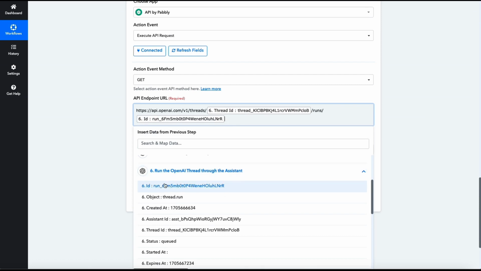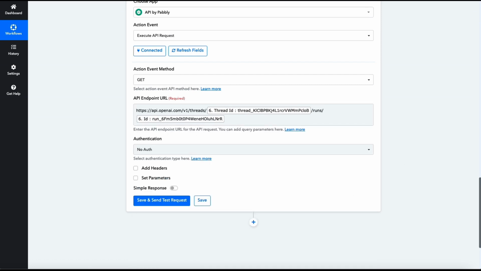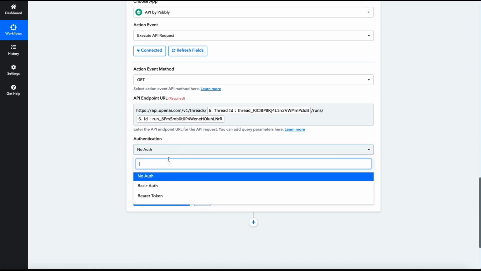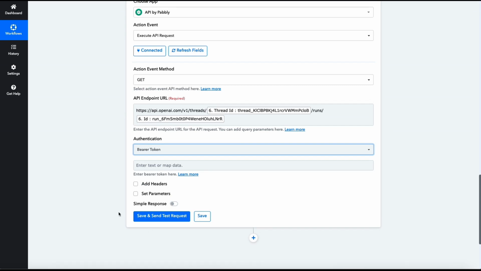So it's this run here. Okay. And then for the authentication, thankfully, OpenAI allows us to use a very simple bearer token authentication. And I'm just going to add it here. I've added my bearer token here, and I've managed to blur it. And let's see, what kind of response do we have?